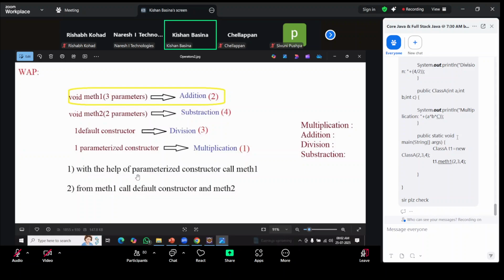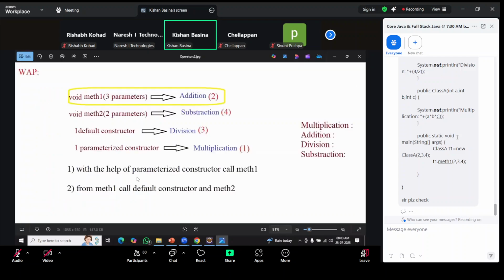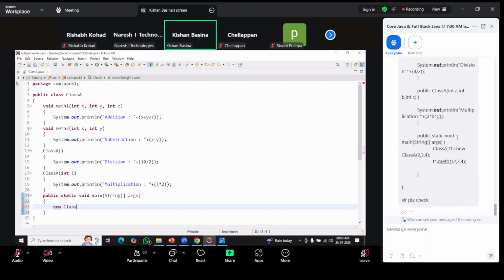If you want to call a method, you know that we need to call it with the help of its respective class object. You know how to create an object: we need to use the new keyword. After that, initialize the object with the help of a constructor. Which constructor do you need to take? The parameterized constructor. I created an object, I initialized the object. Now let me call my method one with 5, 10, and 15.